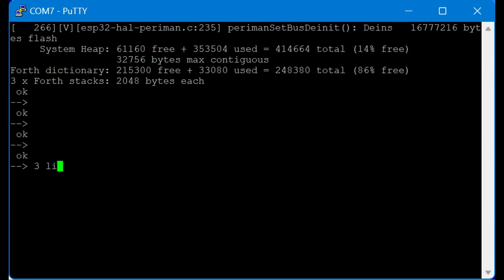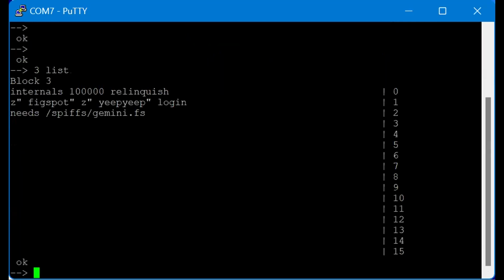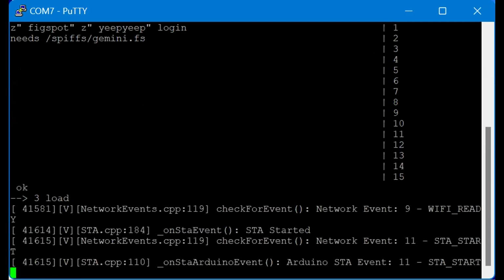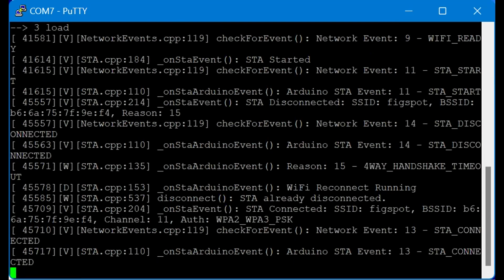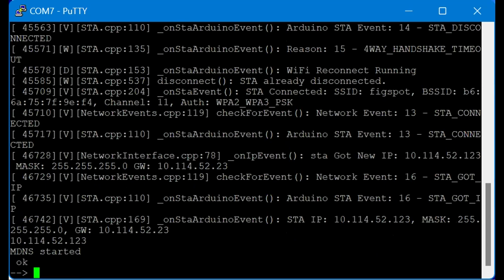We see that. Yep, and so here I've got a block that does a couple things. It relinquishes some memory because you actually need more memory to go to the C heap for this. I sign into this hotspot using login, and then I load my code for talking to Gemini. So I'm going to go ahead and load this, and moment of truth here, if it can connect to the hotspot. Come on, come on, come on. Okay, so it's connected to the hotspot.